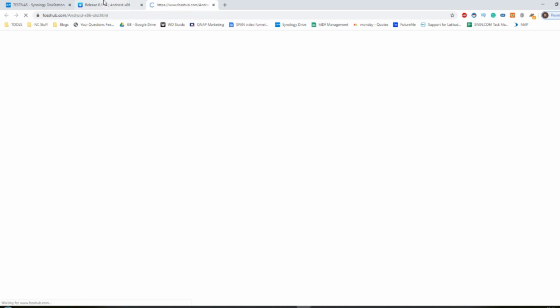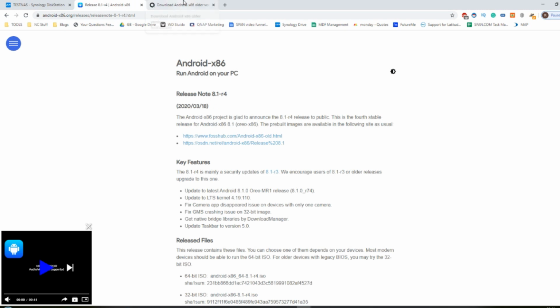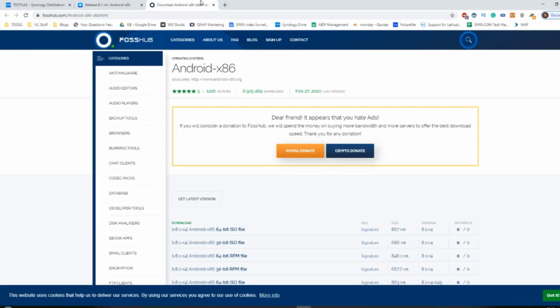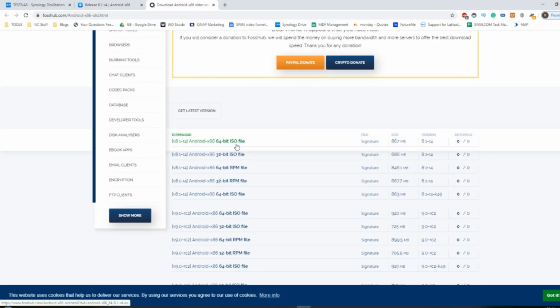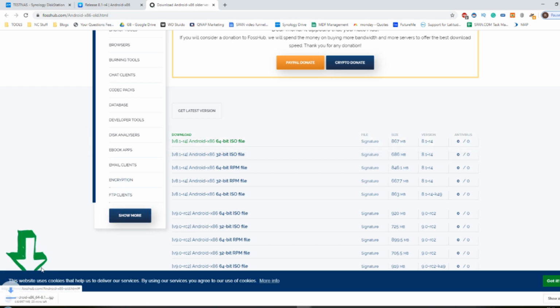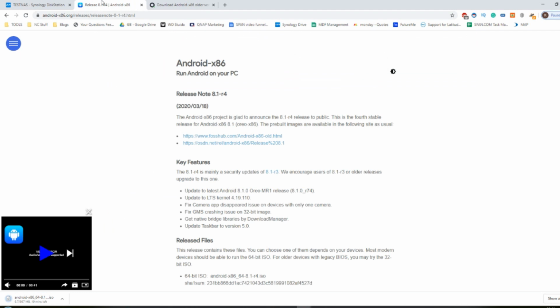So in order to download that, go to the latest version of it, go to FOSS Hub or one of the other options currently available to you, and then go down and download the version you're going to need. For me, I'm going to go for the ISO version of the 64-bit 1.8R4 version of this. You're going to download, and there it will be on the bottom of the screen, and that will be done very shortly.